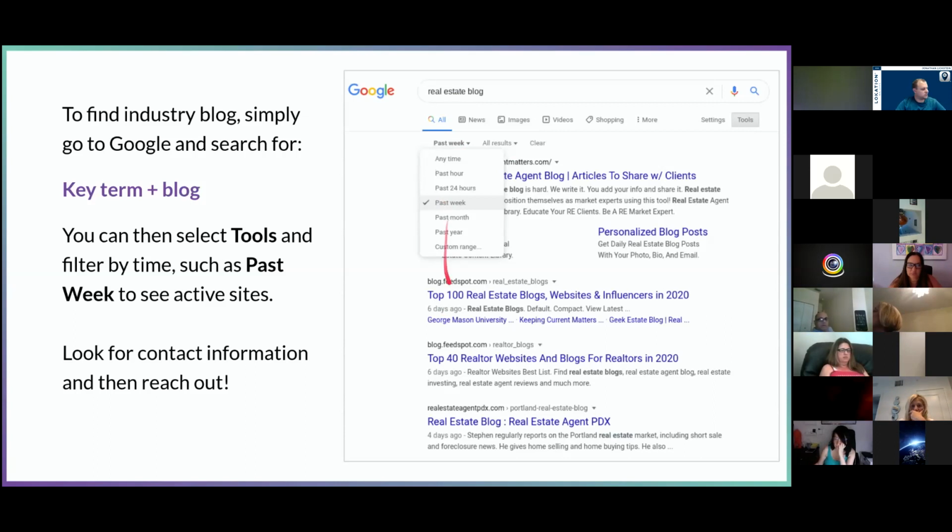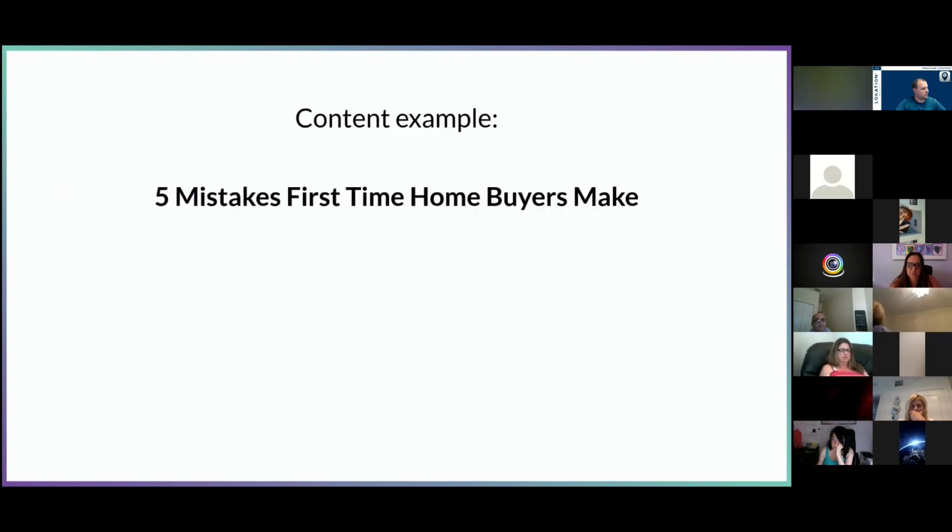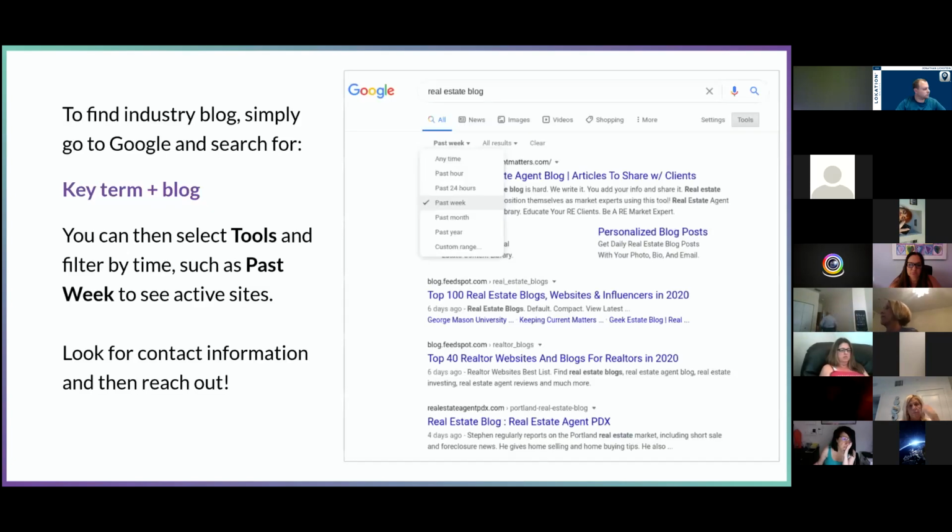So you can click through to these websites, go find a contact form or find an email address on there, and just simply reach out to them and say, hey, you know what, I've created this piece of content called 5 mistakes first-time homebuyers make. I think it's really relevant to your audience. You know, would you mind accepting it as a guest post in exchange for a backlink to my website?